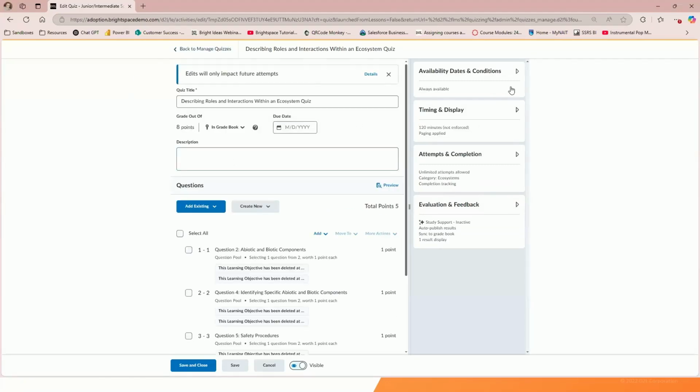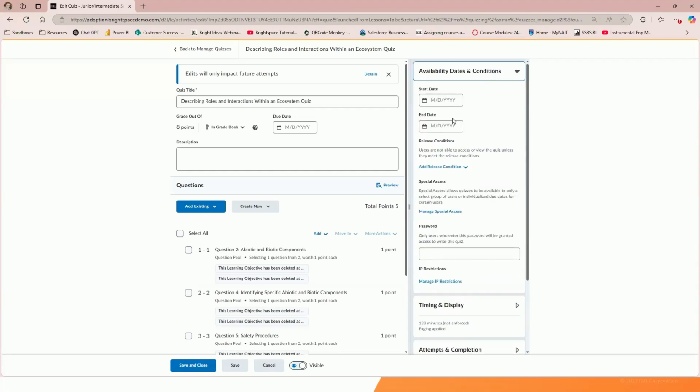And so when you're editing a course, it opens up and looks very similar to when you're creating a course. Some options are no longer available once the course has been graded. I'm going to open up my Availability and Conditions menu on the right here. And near the bottom here, I have my special access. I'm going to click Manage Special Access.